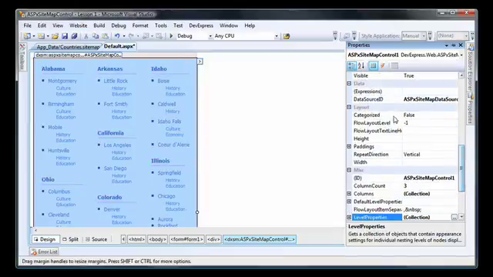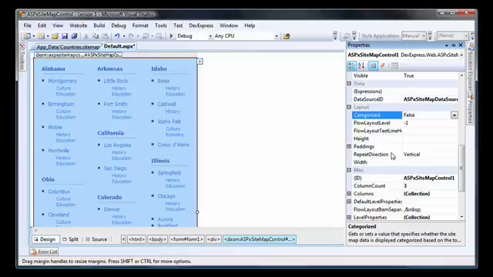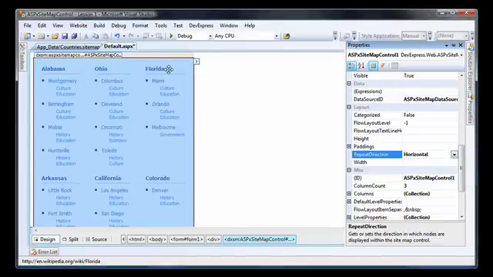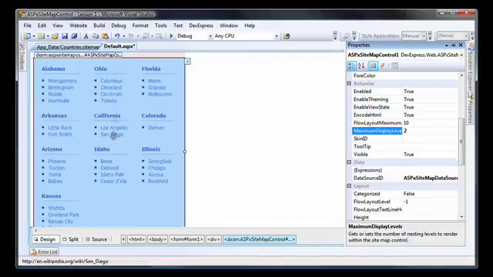I can set the items to be categorized. The default repeat direction is set to vertical, meaning that the items are listed from top to bottom. I can change this to horizontal so that they are listed across. Next, let's see how we can control the number of nesting levels displayed within the sitemap control. I set the maximum display levels property to 2, and you'll immediately notice that the sub-items for cities are no longer displayed.